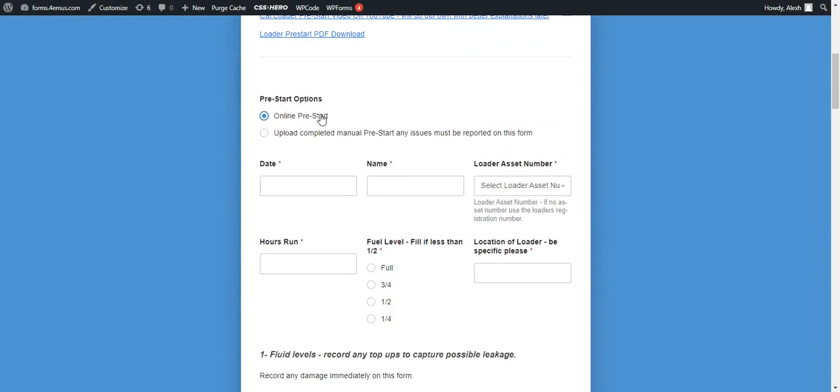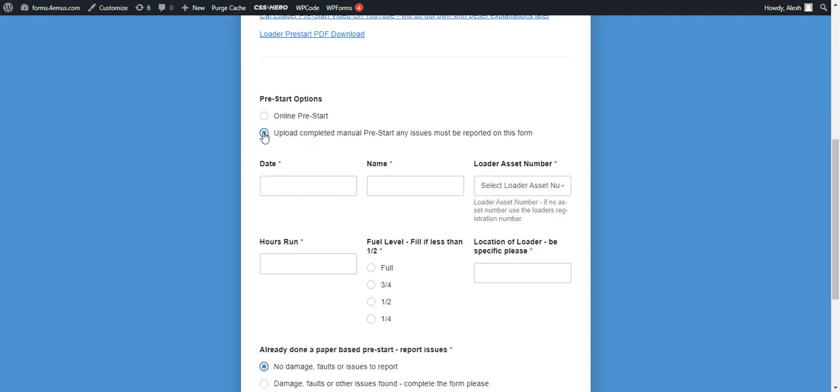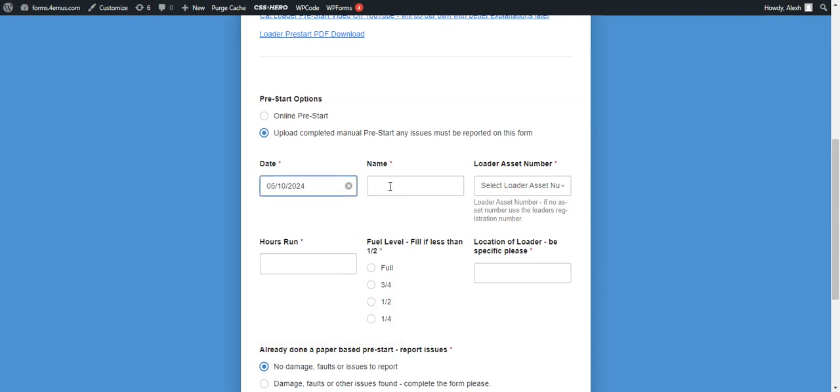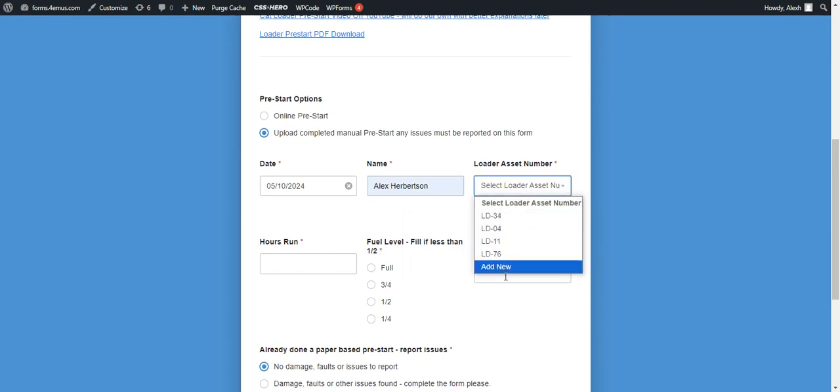The first choice the user has is if they want to do an online pre-start or upload a pre-filled out manual pre-start form. We will look at the manual pre-start form first. We enter the 5th of October, our name, then select the loader we are doing the pre-start for. The loader details come from our pre-start module. We select loader 76. Note that any loader not registered can be entered here as well.